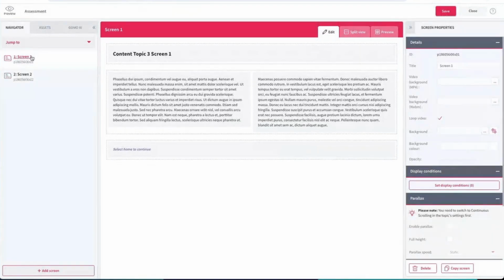Very quick guided tour in case you haven't seen the Gomo editor before. So on the left-hand side here, I've got my navigator panel. This shows me the screens that I have in this particular topic. I can have as many screens as I want within a topic. When I click on one of those screens, it loads the content in the content area.